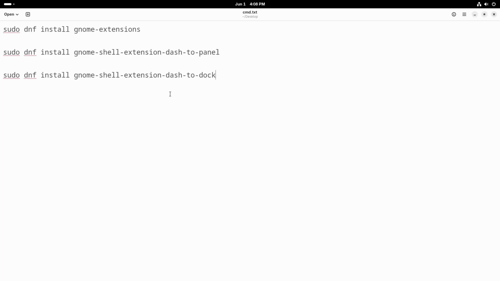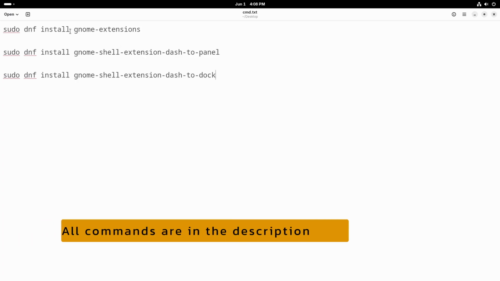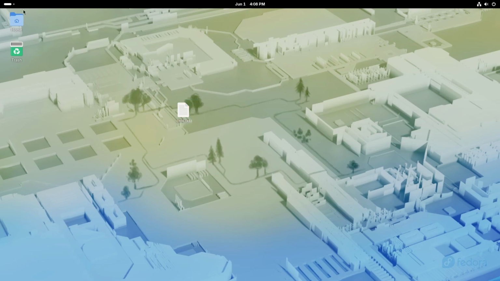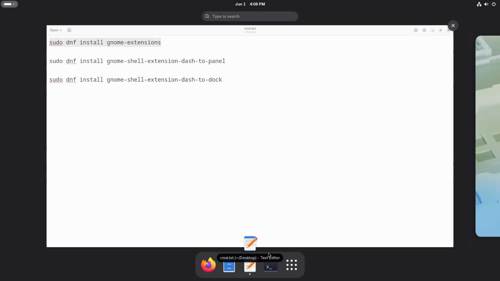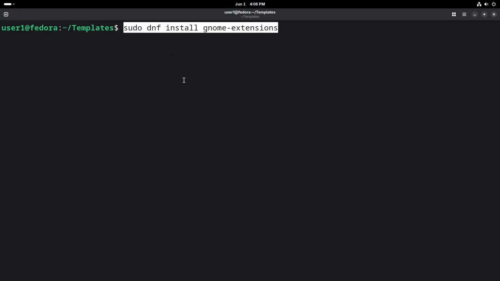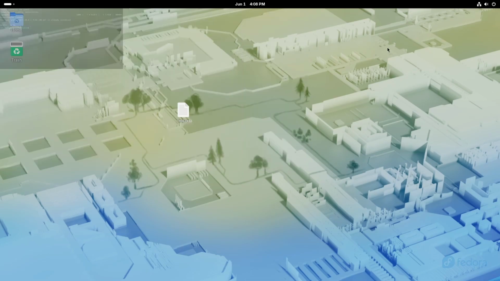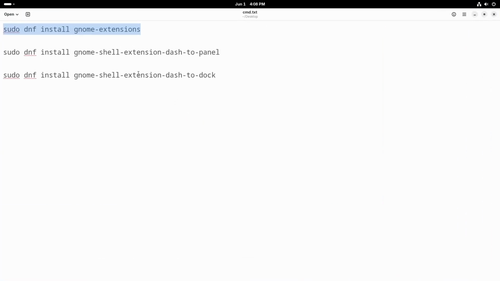And also, before enabling either one of them, we have to install a package called gnome-extensions to manage these extensions. So first copy this command and run it in your terminal to install the GNOME Extensions App. And after that, first we will install the dash-to-panel taskbar running this command.